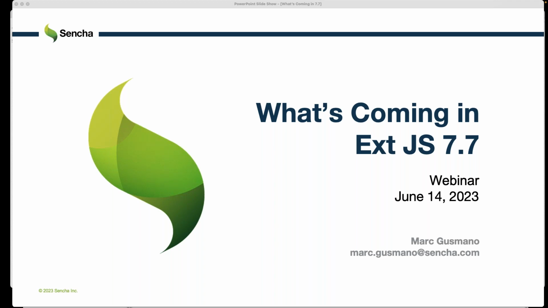Yes, it is. That is a supported platform that we are targeting for the VS Code plugin. So yes, it will support the Linux or Ubuntu environment.